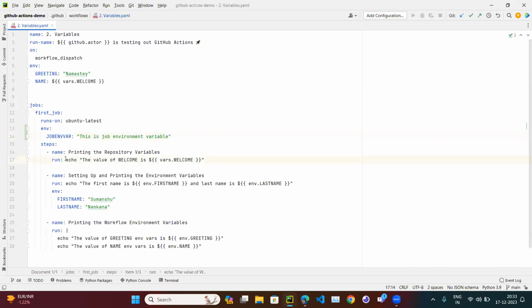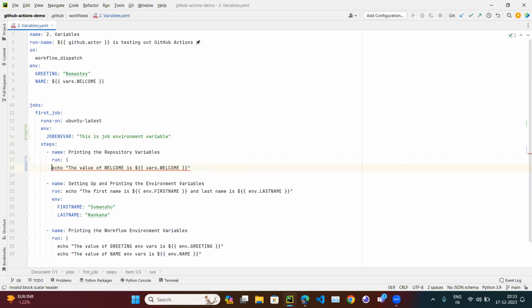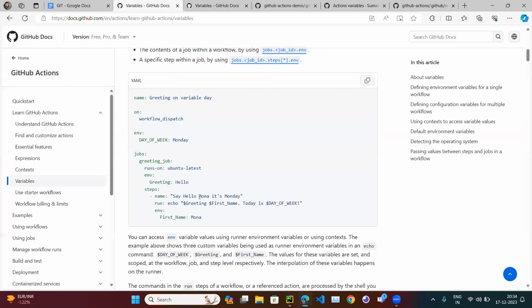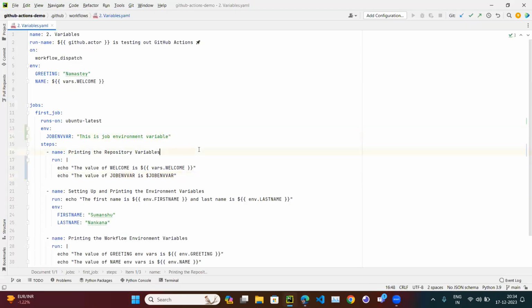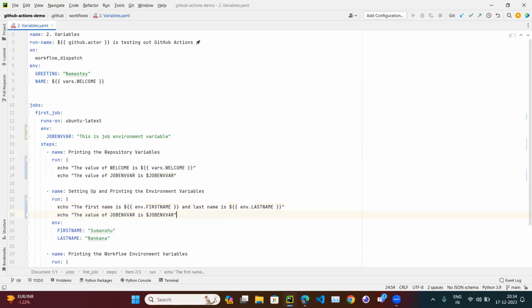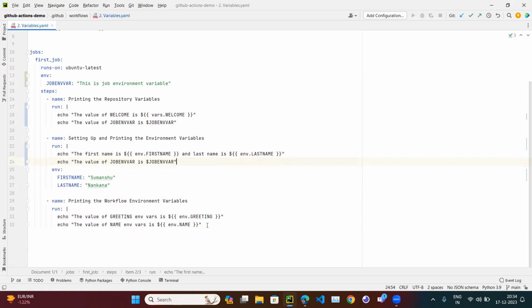To access it, we have to use an echo statement. So let me do that. Echo the value of job env where is. I'm not sure whether it's going to access like this or not, but I can try that, because it seems they are accessing directly: if you see greeting, they search directly with dollar greeting. Let's see. And let me access it at other places as well. So it can be accessed at all the places.